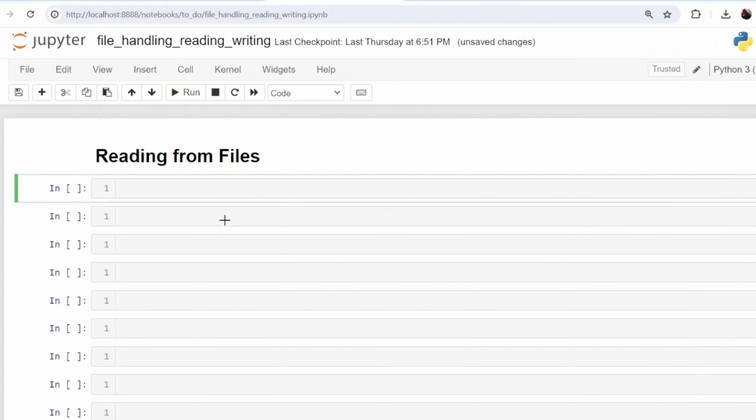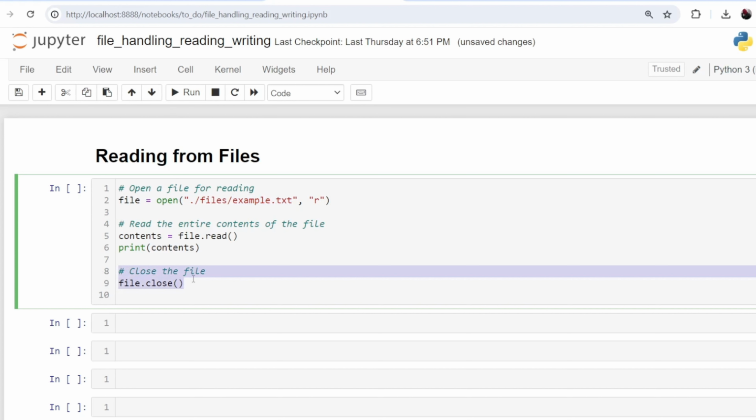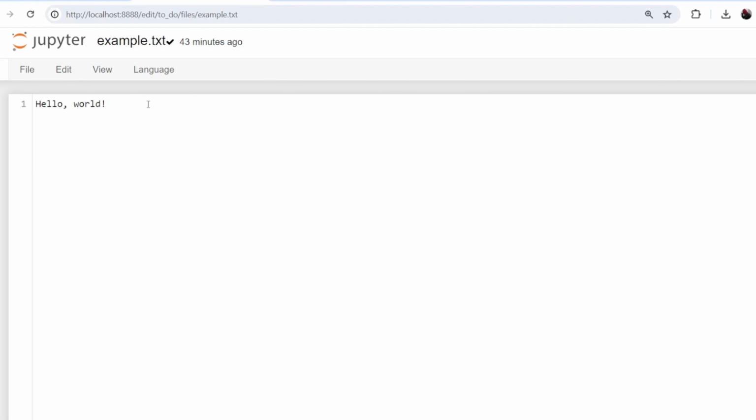In today's tutorial, we'll talk about how to read from files and write into files using Python. So let's get started. We will start with reading from files. Here is an example in which we will read the content of the example.txt file, print it on the console or screen, and then close the file. Here is the file that we are trying to read.